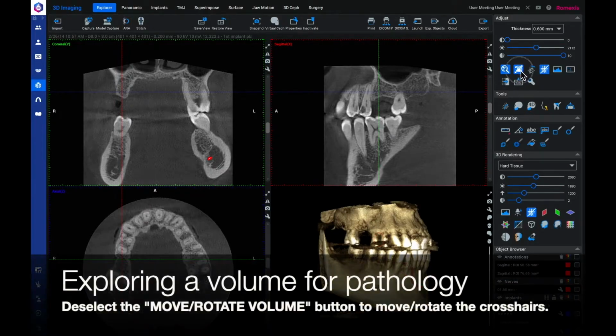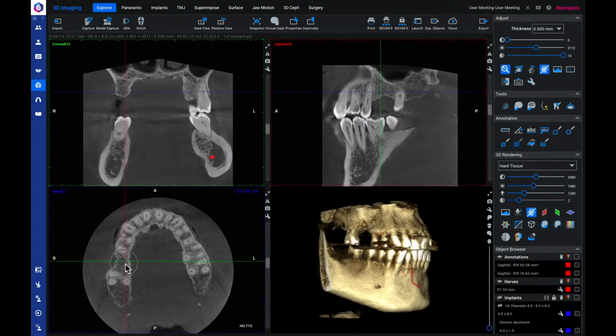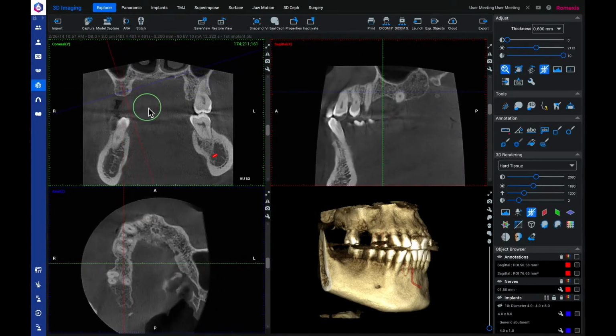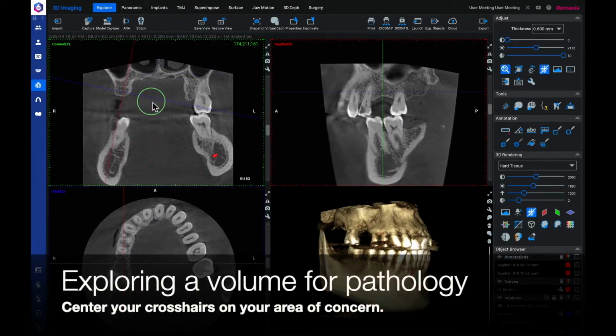Deselect the Move Rotate Volume button to move and rotate the crosshairs instead. Left click moves the crosshairs, right click rotates them. Center the crosshairs to your area of concern.